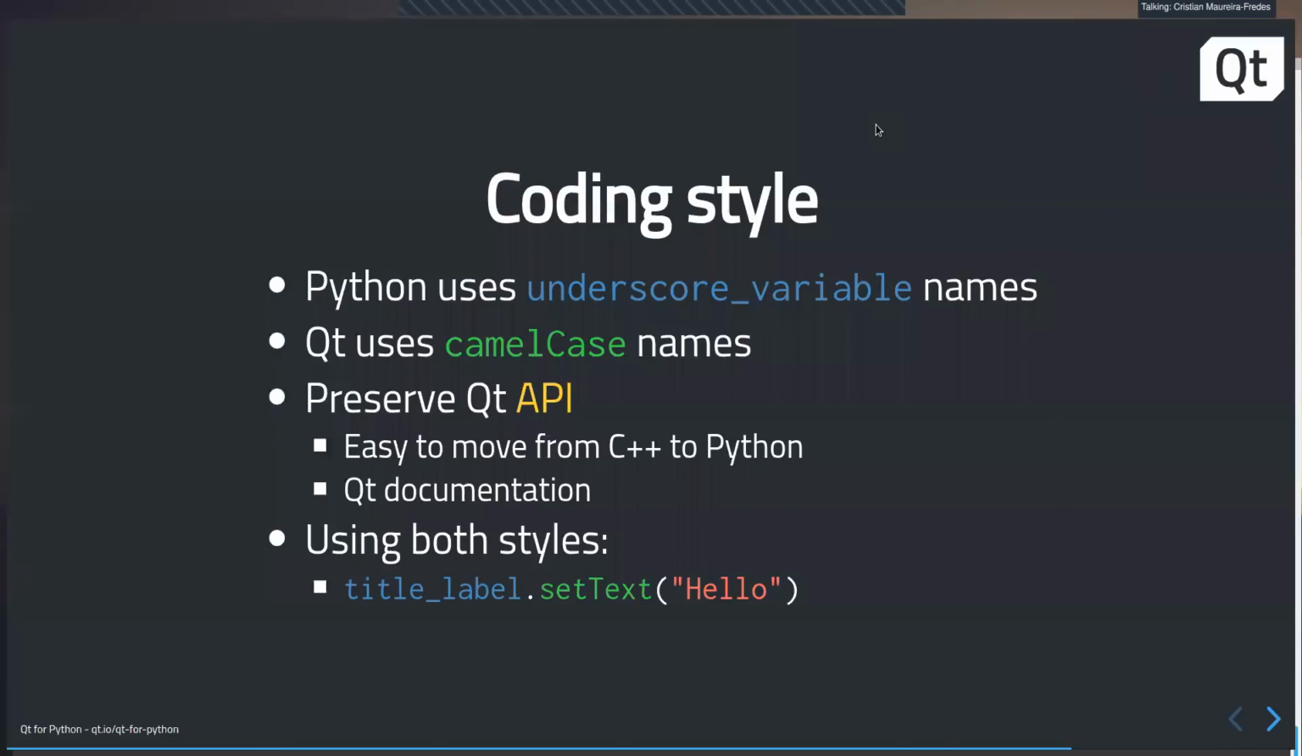The reason behind this is quite simple. Every single application that is written in C++ will be really easy to rewrite into Python if we preserve the Qt API. And most of the examples that we currently have in our repository follow the same idea. We are just taking the C++ code and rewriting it in Python, and the change is quite easy to do.